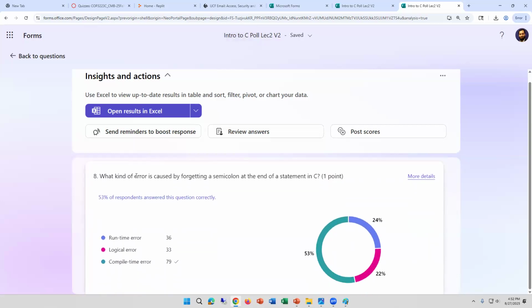Okay, let's see the next question. What kind of error is caused by forgetting a semicolon? If you miss a semicolon, that is called syntax error or compiler error. So what is compiler error? Compiler error means your code could not be translated. For example, you are writing a code, you're missing a semicolon or quotation, and you're shown the red error that your code could not be compiled. So there's no question of running the code if the code could not be translated, right?